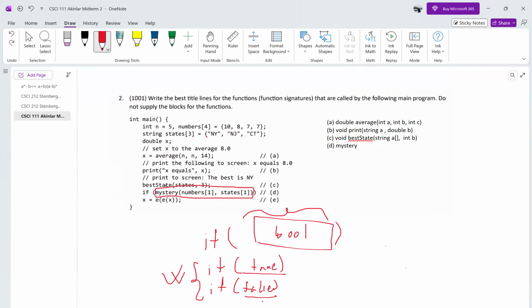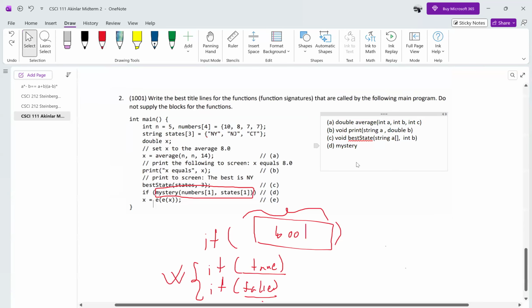So the return type, oops, sorry. The return type has to be a type Boolean. So let me write down the Boolean first. And the number of parameters, again, it's 2 because there's only one comma here.